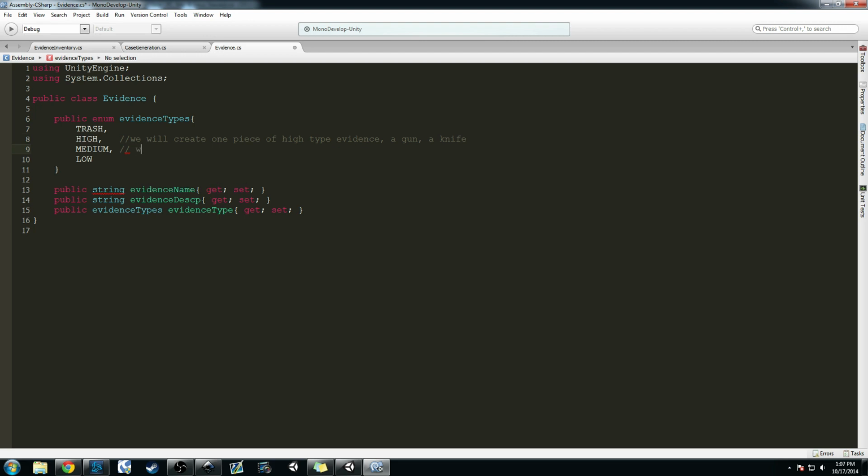And then the next thing, we will have two medium types, and I think what we'll do is two low and then three trash or something like that. Not sure about the trash yet, and maybe we'll change this to two high and then two medium.